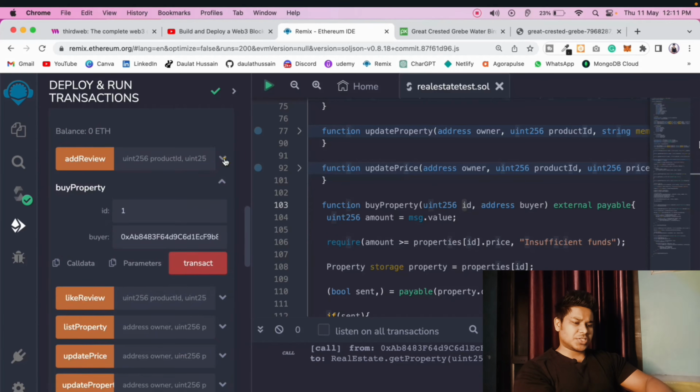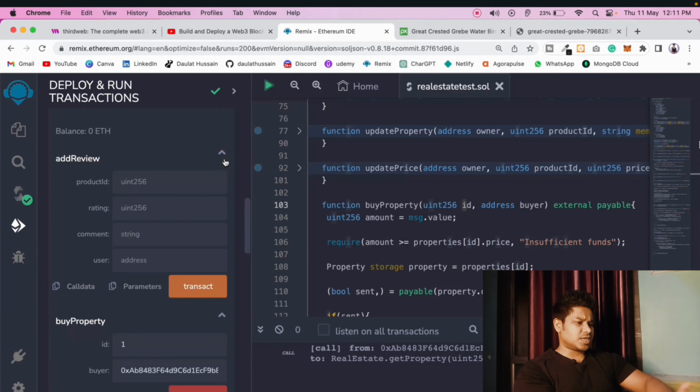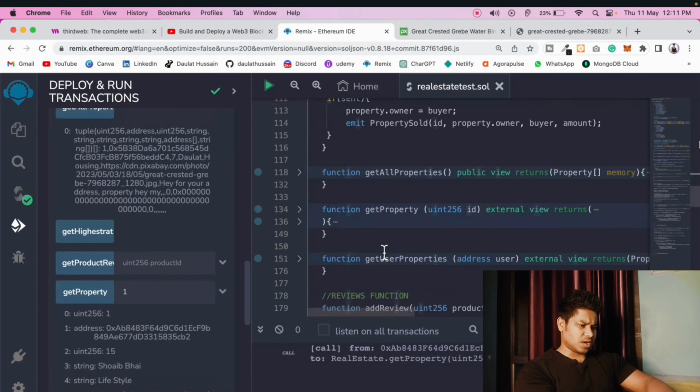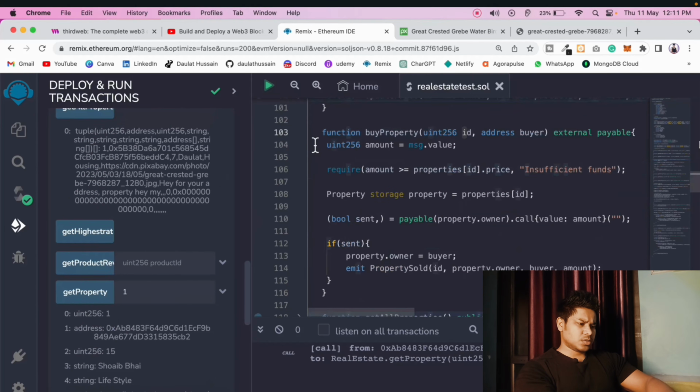Now let's check the review, because we have checked all the functionality for listing, update property, update pricing, get individual properties, get property, get all properties, and buy property. So we have checked all of these functions. Now we have to work on add review. This is the function we have, add review. Let me close all the existing functions. Let me come up here and close this one. So we are done with this.